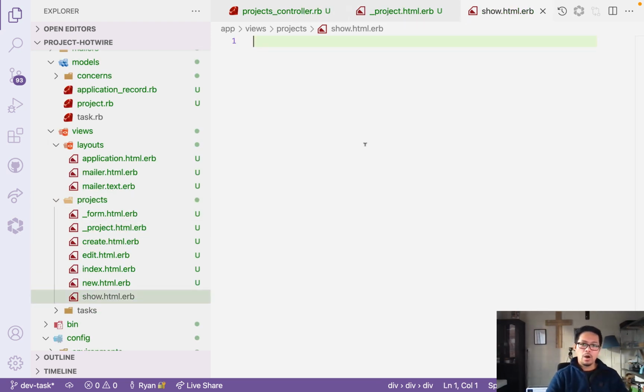Then from here we need to print, how do you call it, the project itself, the information, and then from that we will also add the form of the task.